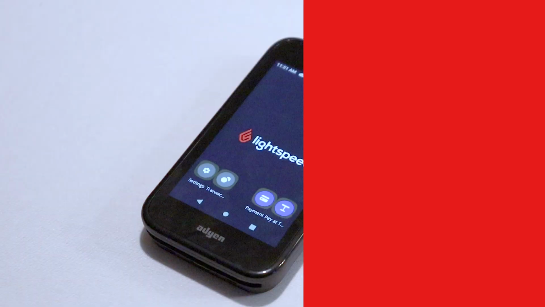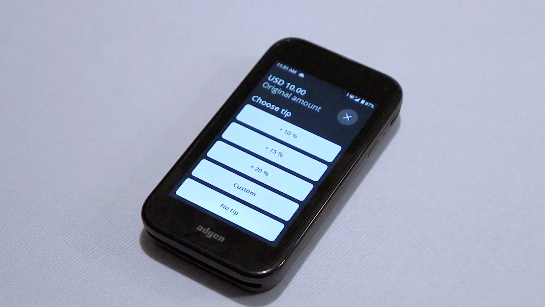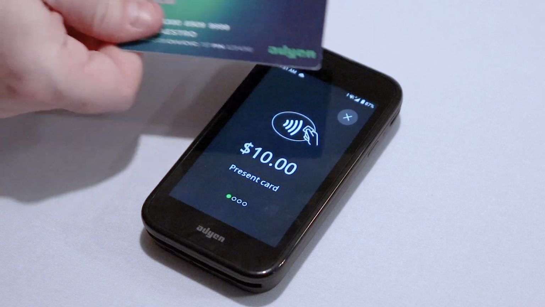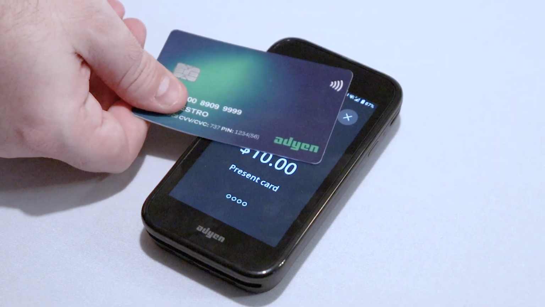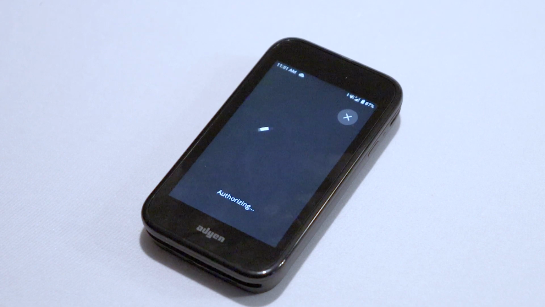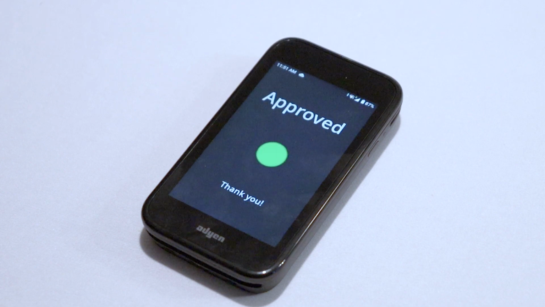On your terminal, you will be prompted to add a tip. Select an amount or tap No Tip, then swipe, insert, or tap your card. A confirmation message will appear on your terminal, and your POS will confirm that the payment is approved. This means your terminal is set up and ready to process payments.